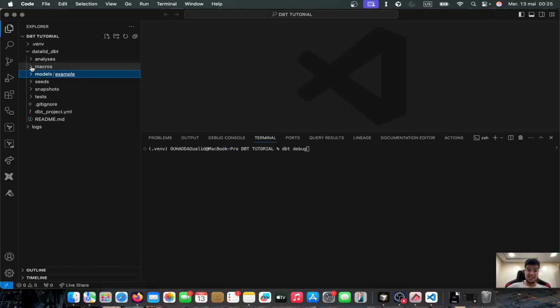The macros are the functions for dbt to apply the DRY principle. Don't repeat yourself. If you have some logic that you repeat every time, you can develop a function or a macro for it and use it. We have the seeds, which are static data sets. For example, mapping CSV files, lookup tables. If you have a catalog, for example, you can upload it here and use it.